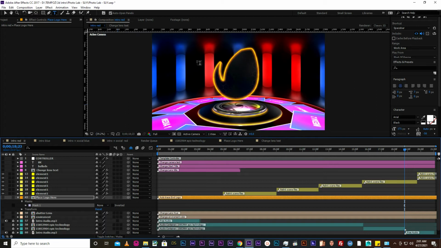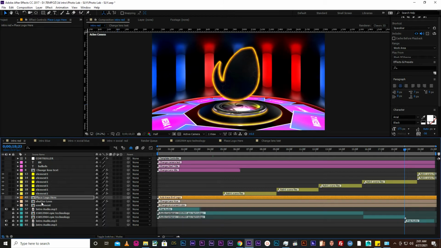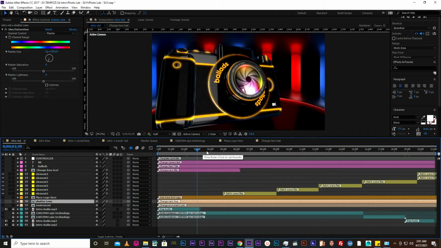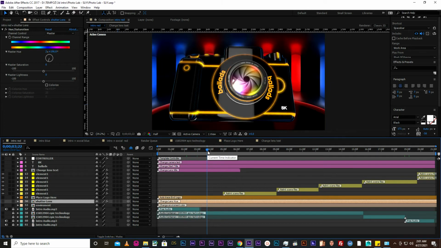Okay, so when you click auto trace, the logo will be auto traced. We have the shutter lens. Let me go here. The shutter lens is this. So change lens hue. This is where you change the lens.